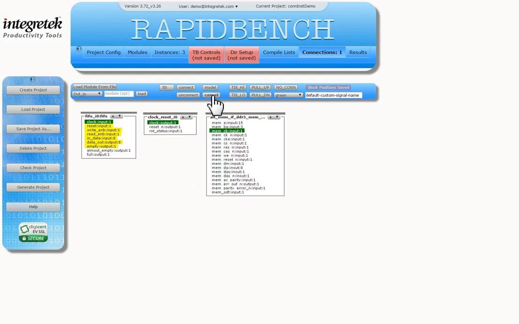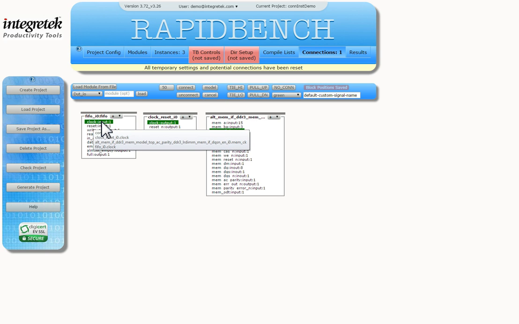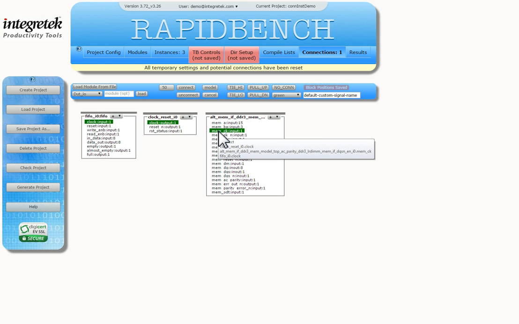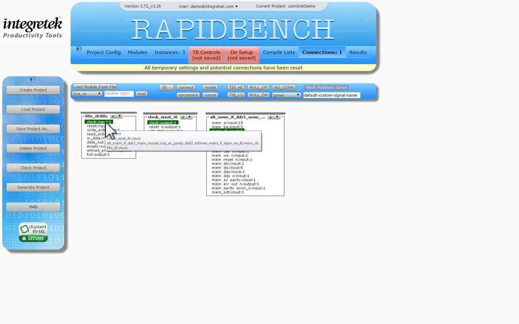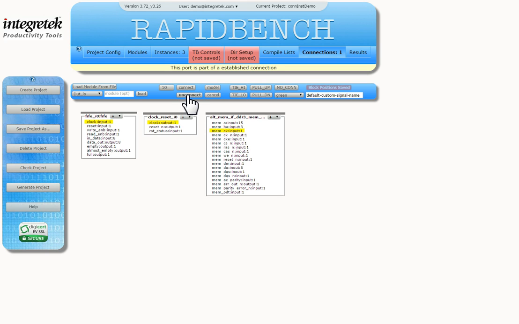The final thing I want to show you is a connected network. Green is the default color for connections, so any color other than yellow or gray represents a connected network. When you click on a node in a connected network, all the other nodes in that network become part of a now potential connection, which may be unconnected, or in this case, if I just say cancel, it just cancels the operation and reestablishes the connection.